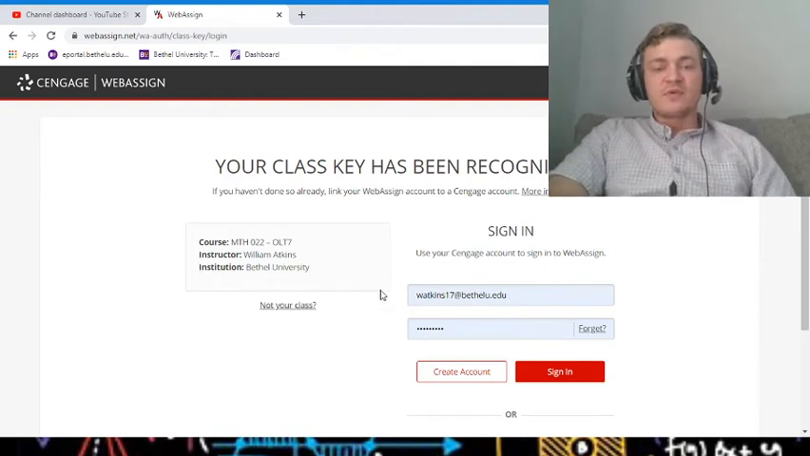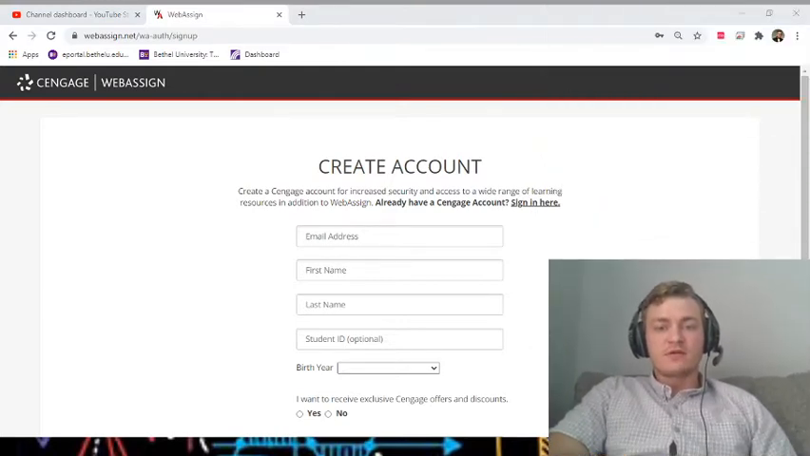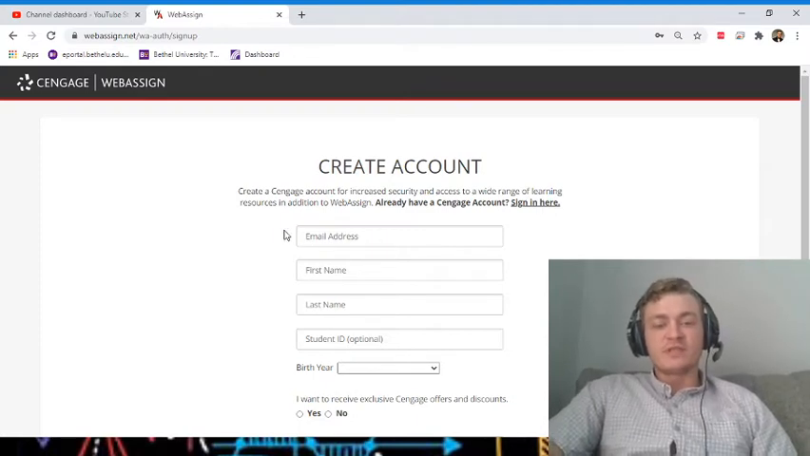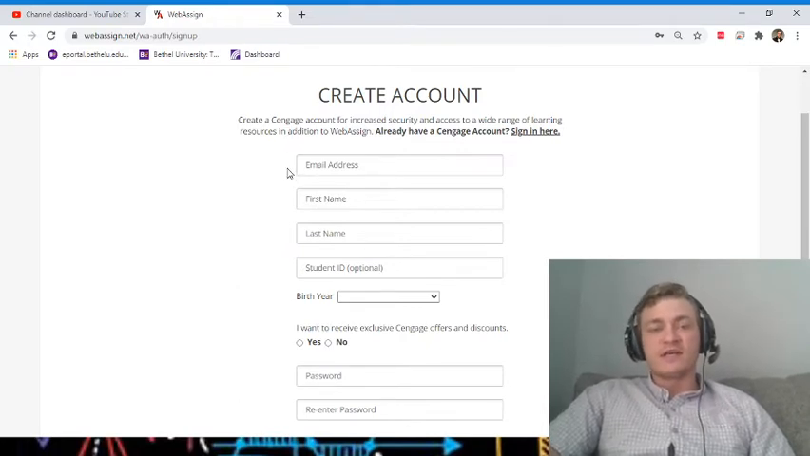If you have never used WebAssign before, you'll want to hit create account. And so when you click create account, it will take you to this page here where you will enter your Bethel U address. Make sure you are using your Bethel U address. It will not accept any other account. It needs an educational account.